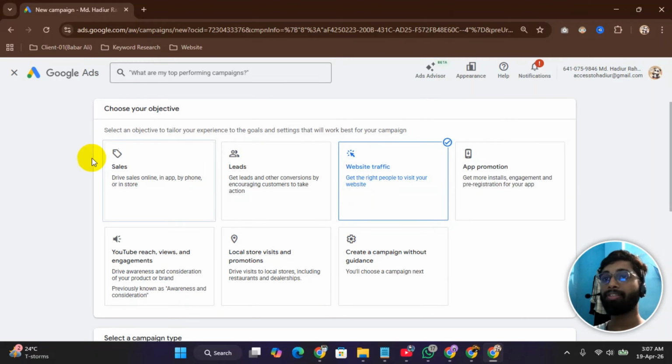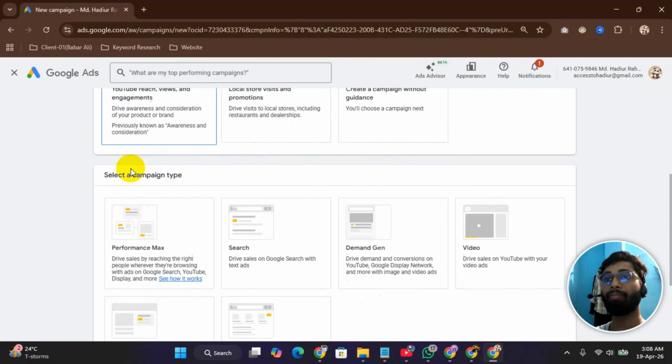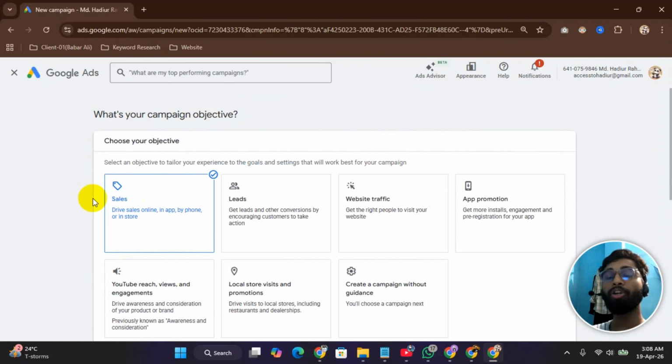Now let's see the screen again. Now you will understand sales, leads, and website traffic very clearly. Number one, we see the extreme purchase type. If you are a brand or e-commerce business owner trying to sell your products, you will choose this sales type, and Google will show your ads to category one, where the users or audiences make many purchases.